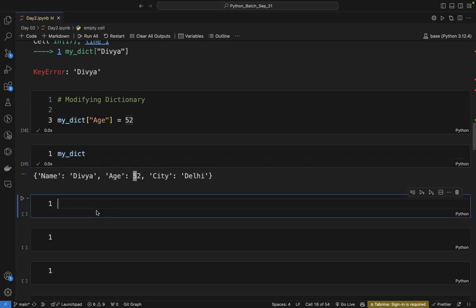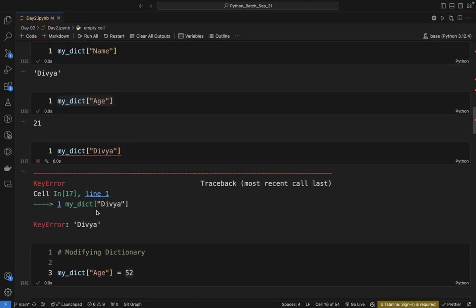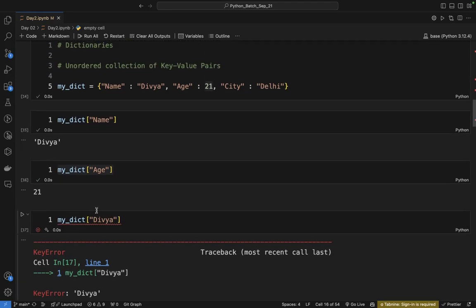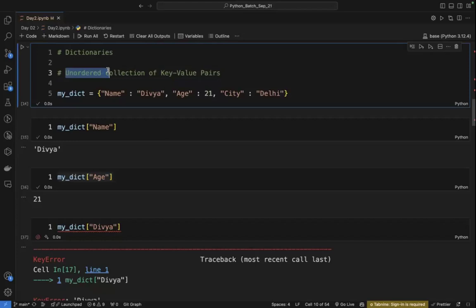So the dictionary is mutable, but it is unordered. If I change the location of name from first to third, is there any impact? It doesn't impact because it's unordered. So at any position name can be there, and if we want to access it, we can access it with the key name. Correct.